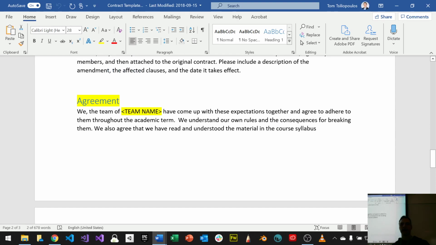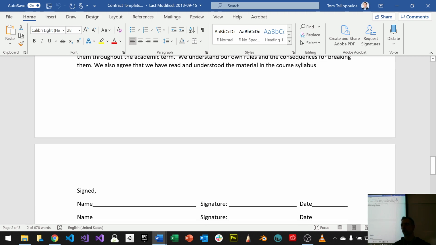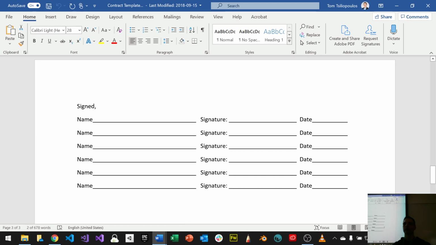All right. And then there's the agreement part, which is, hey, we the team of, fill in your team name, please, today, have come up with these expectations together and agree to adhere to them throughout the academic semester, right? That's what it is. We understand our own rules and the consequences for breaking them. We also agree that we read and understood the material in the course syllabus, which is our course outline, or the stuff that I'm talking about here, okay? And then down here you sign.